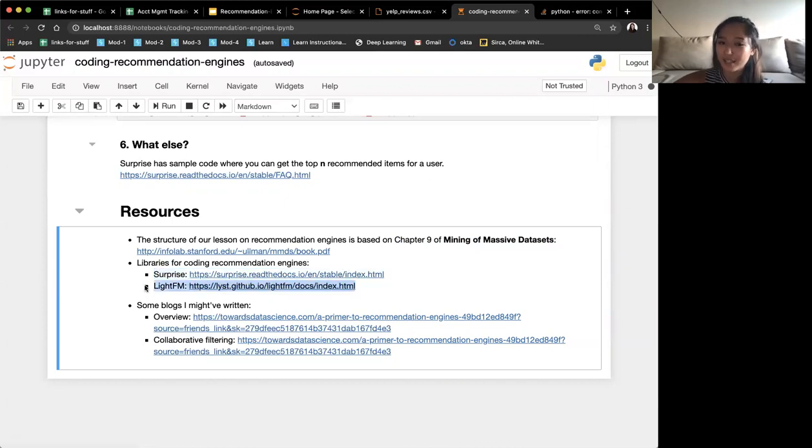LightFM is another library that allows you to do hybrid recommendation engines. So if you happen to have both rating data and content-based data, you can put them both together, and then you can deal with how much you want to weight each of them using LightFM. It's actually really, really cool. Again, I have sample projects to show how they work.